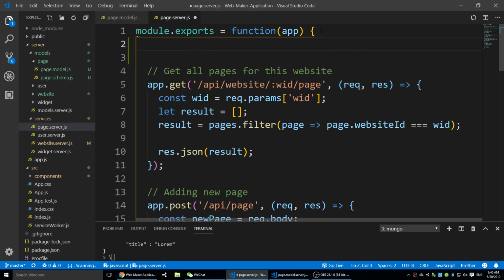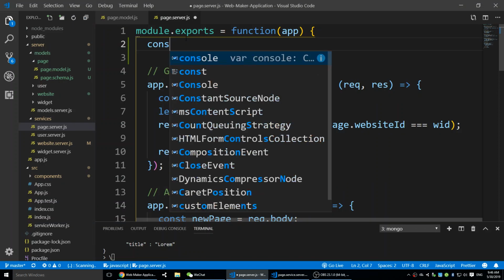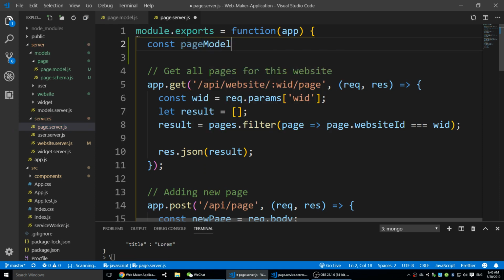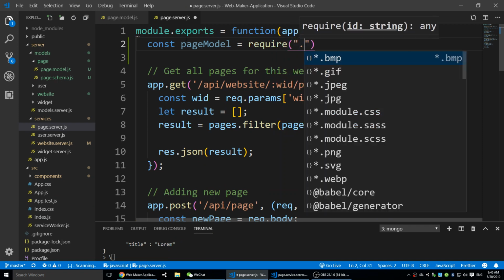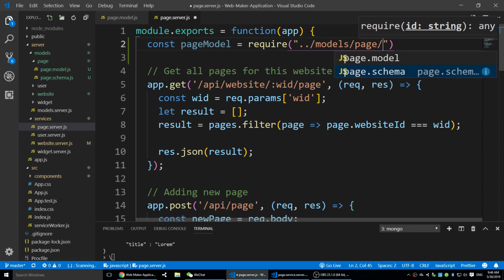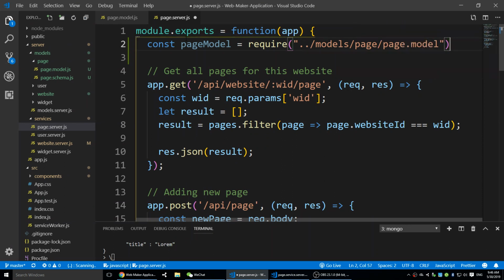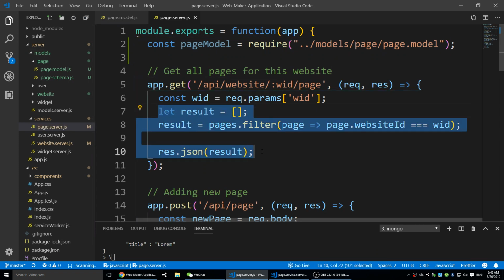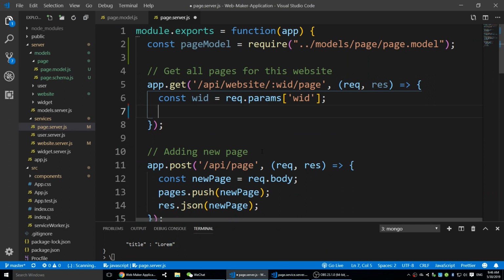So import the page model. Constant page model is equal to require, models folder, page folder, and page model. Import this page model. Right, let's rewrite it. Again, leave the ID. That's something we need from the client. Let's say again, make it asynchronous.